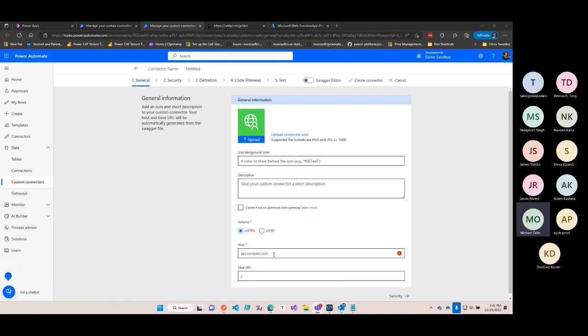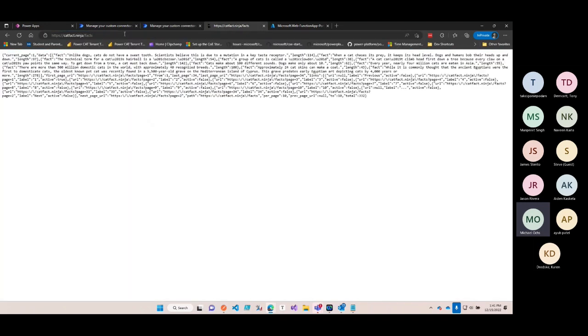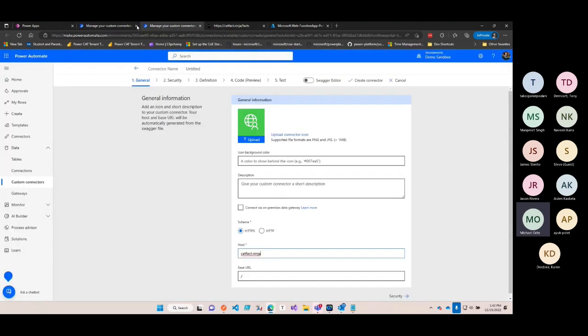All right, so the first thing I need is a host, right? And our host in this case is catfact.ninja, right? There's multiple APIs on that catfact.ninja endpoint. We're going to look at the fact one, but I think there's a facts as well that'll bring back a list of facts. We're going to use the fact endpoint for this custom connector. So there's our catfact.ninja host.